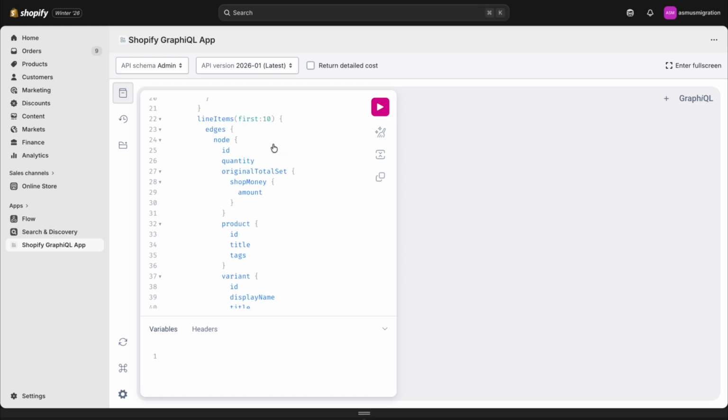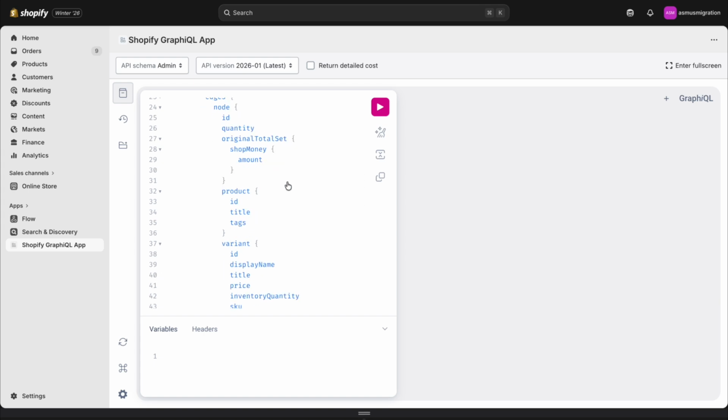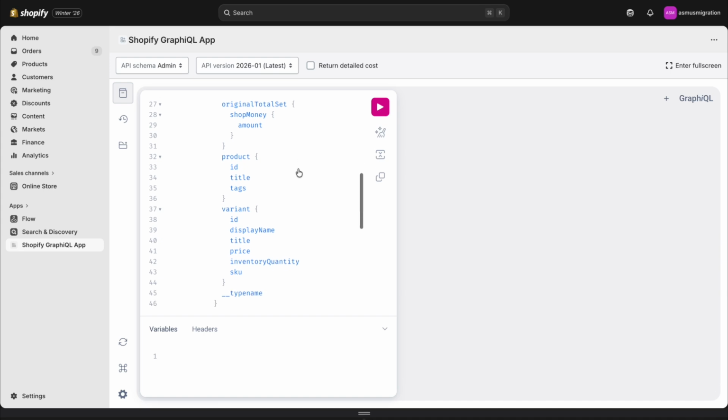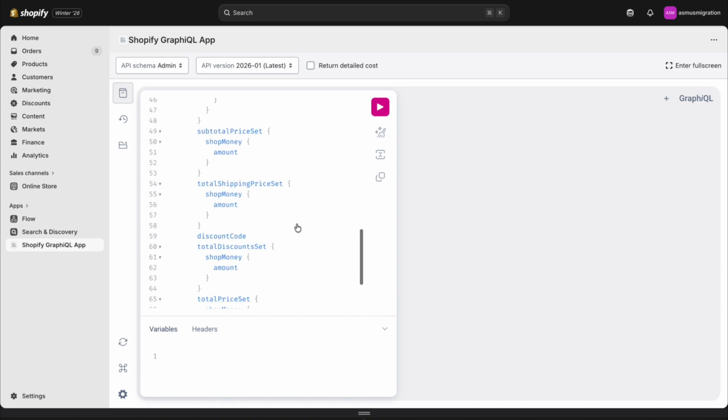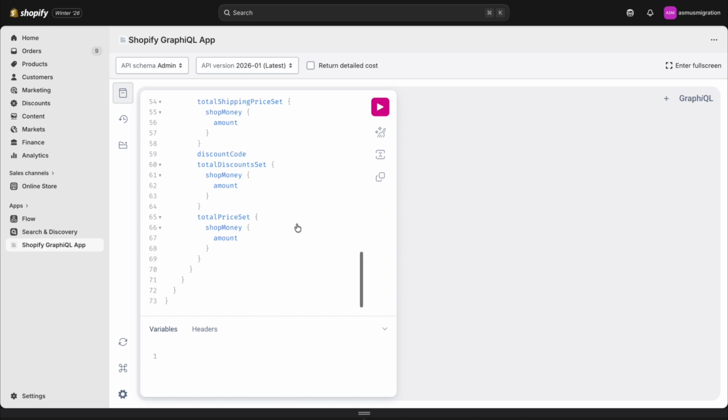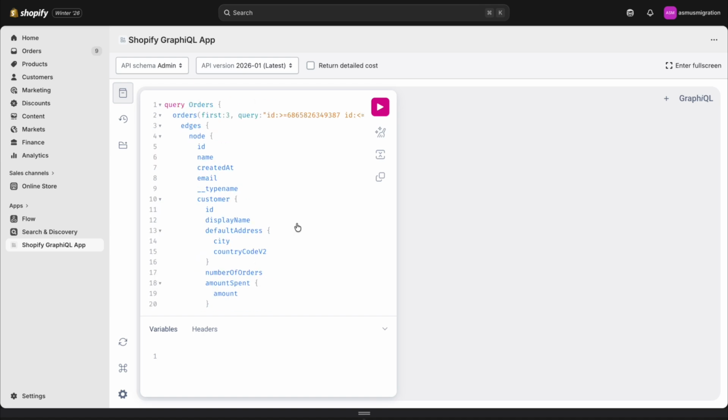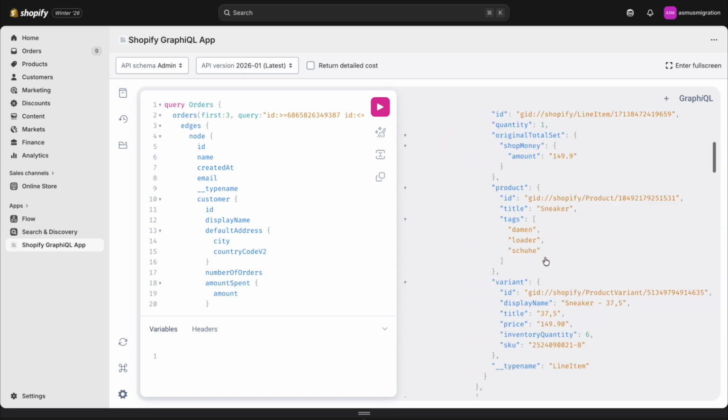In this case, on the line items, I get the ID, the quantity, the money, or the line item total amount, the product, the related product that is sold, the variant price, the current inventory of the variant, and so on. And below, the total price, the shipping, the discount code, and the total amount. So when you create this in your Shopify GraphQL app, you can simply execute it, and this is what is returned.